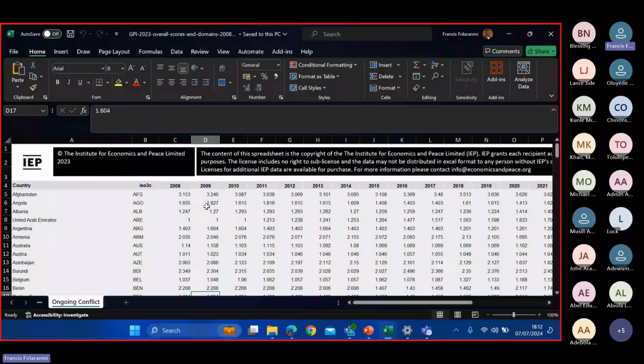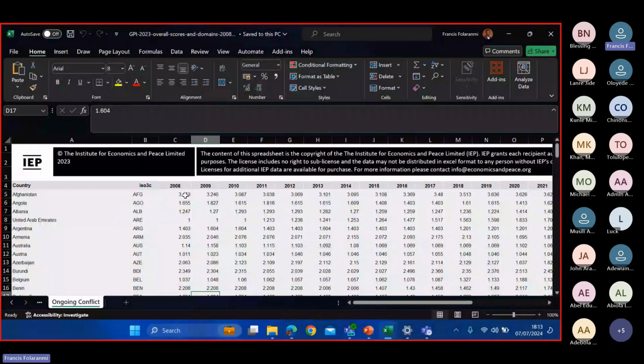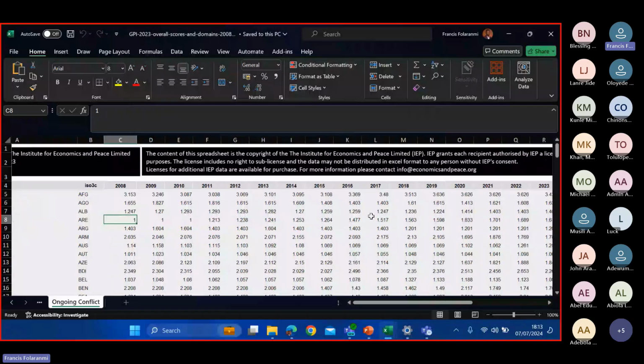So let's just cast our mind from this into the data set now. So this is the data set that we have. So for Afghanistan, for example, now you can see it is rated from 1 to 5 and seems to be a bit higher compared to a country like UAE that has 1. So these are the various GPI index values that are being used to measure how peaceful our world is.